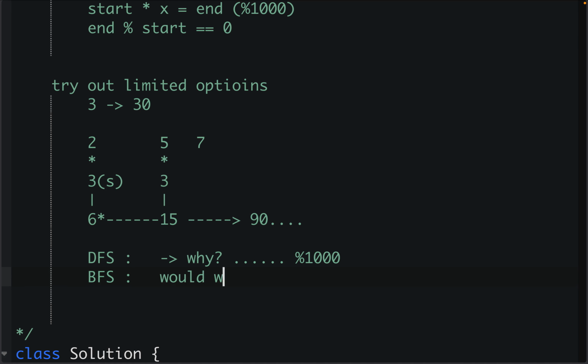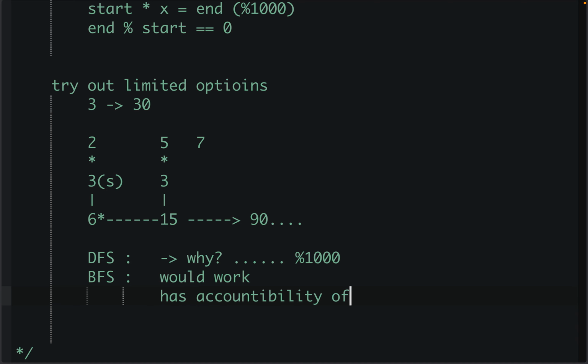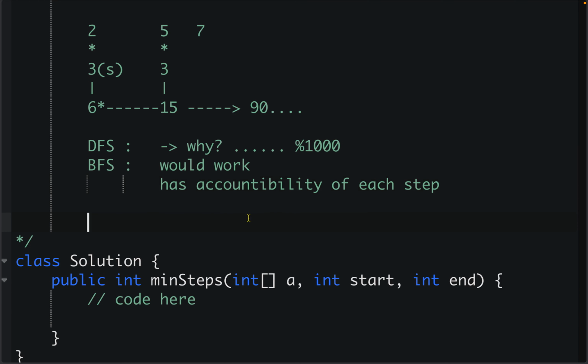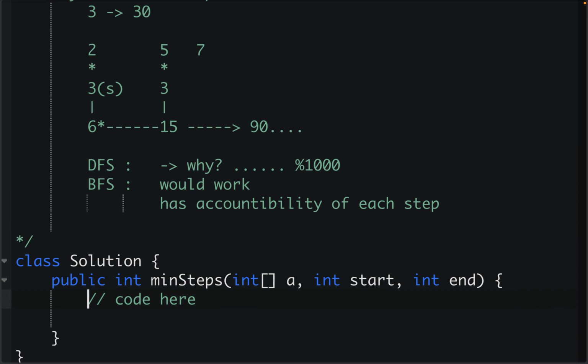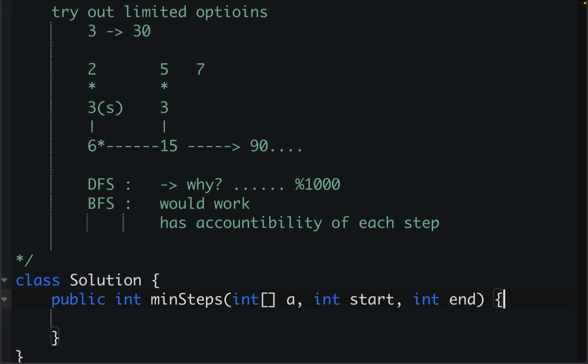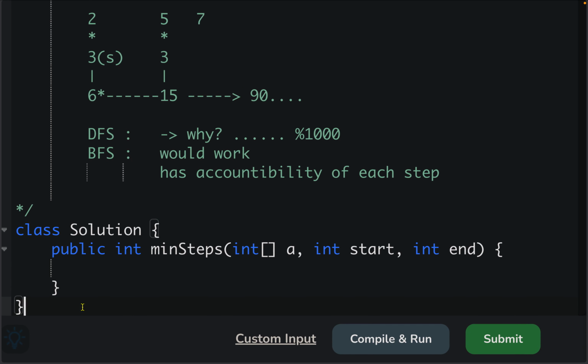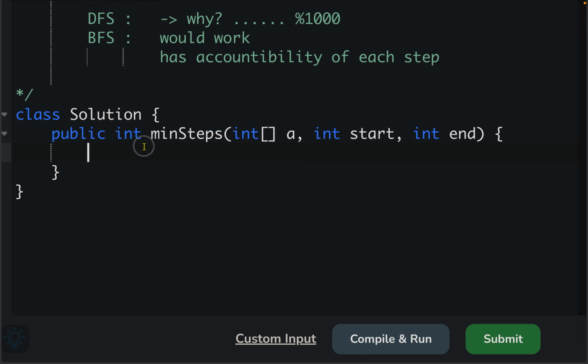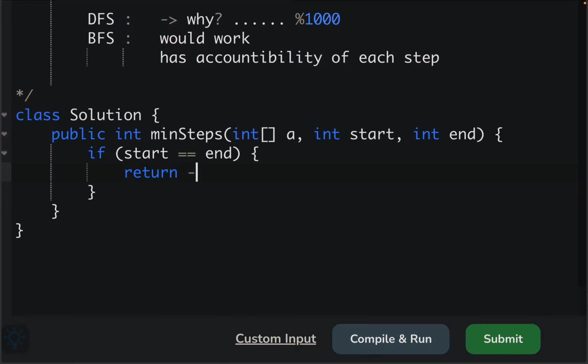BFS would work here, because it doesn't only take care of one particular set, but has accountability of each step. So you can track each step one by one happening just in front of your eyes with BFS. So with that in our mind, let's get started. We get a graph, but we are not going to generate the graph right away, but we are going to understand that hey, if start is equal to end, we don't need to even traverse, so return 0.